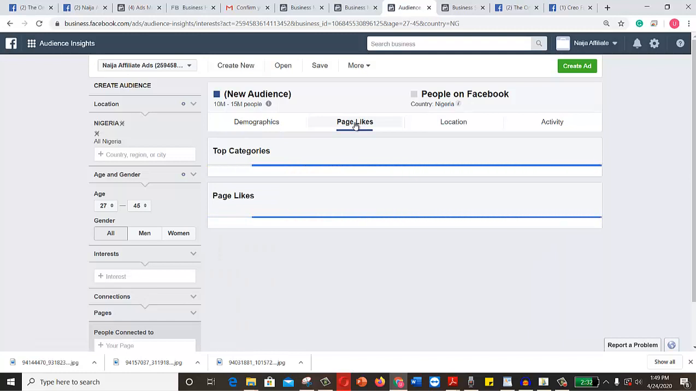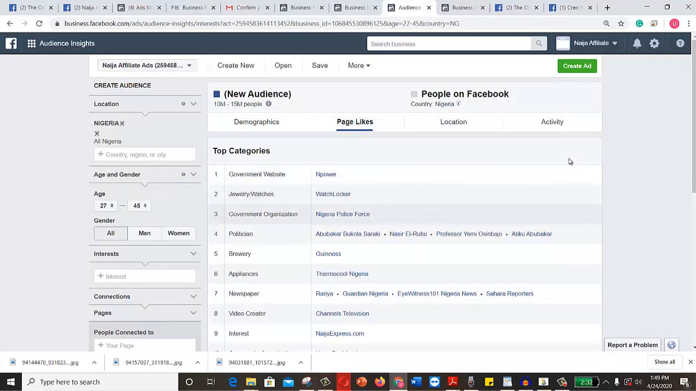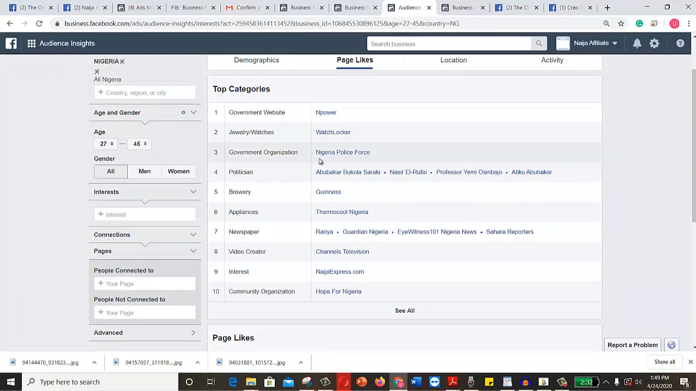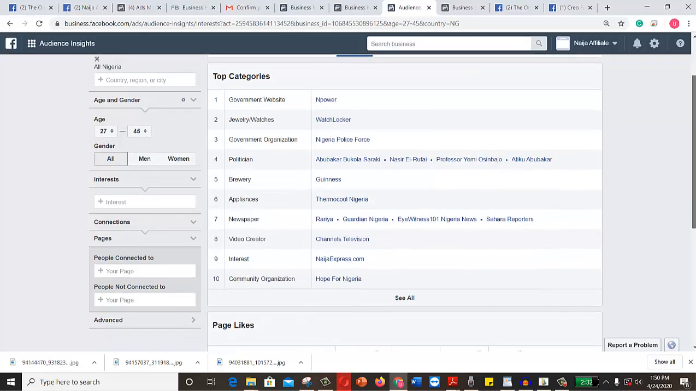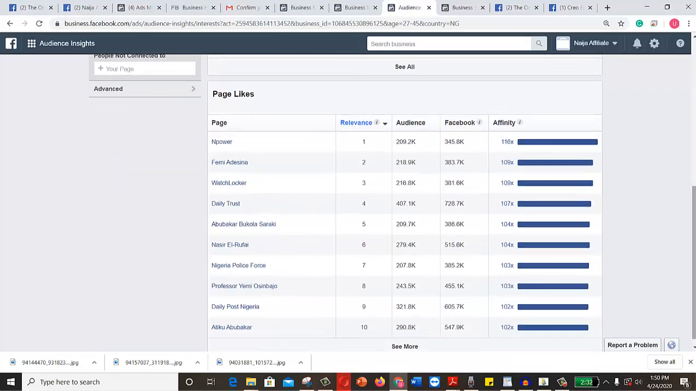So page likes, which pages do they like? These people, which pages do they like? So these people like Empower, Watch Locker, Nigerian Police Force, El-Rufai, Yemi Osibanjo, Atiku Abubakar, politicians. These people like Guinness, Tamoku, Guardian Nigeria, Channels TV, Niger Express, Hope for Nigeria. So those are the top categories that they like. So we come down here and say page likes by affinity, Facebook audience. So we have Empower, it has 209.2k members, 2k likes. All right, so we have the affinity 116.